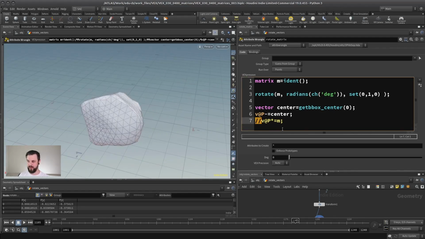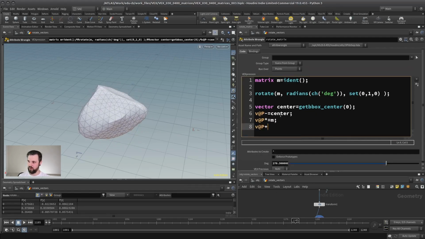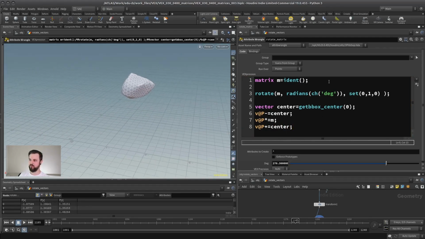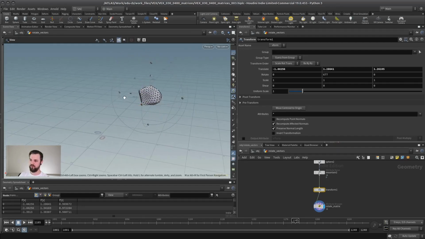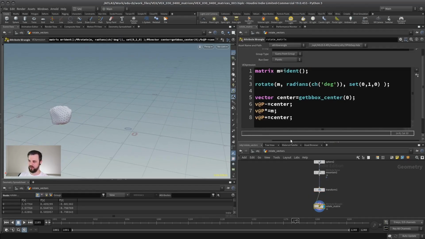Now you apply your rotation. Here it is. And now you move it back to where it was before by just adding the center position again. Whoop. And believe it or not, if you run this all together, you can see that now I can actually rotate my rock here around itself no matter where it is, because before I apply my matrix, I move it back to the center.